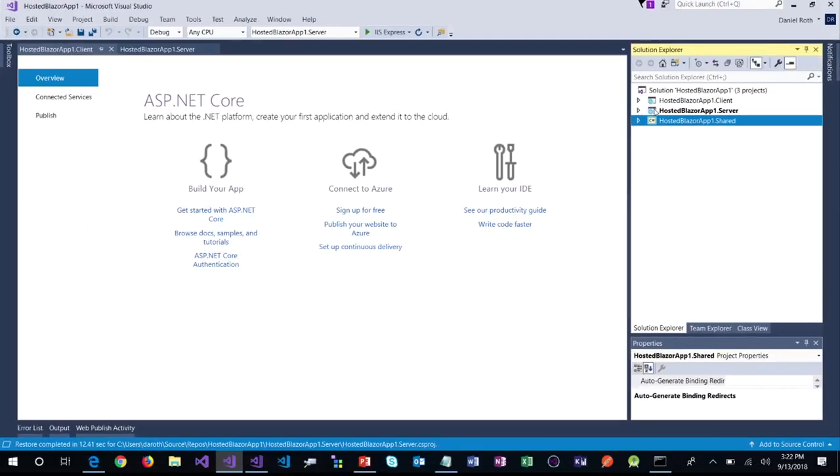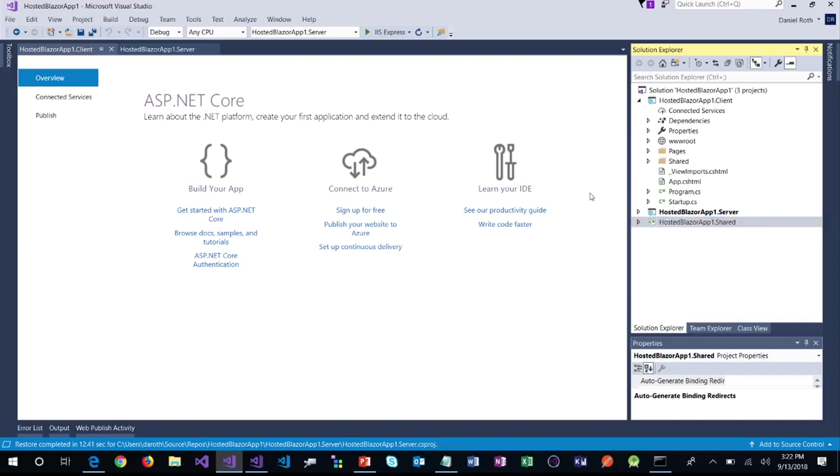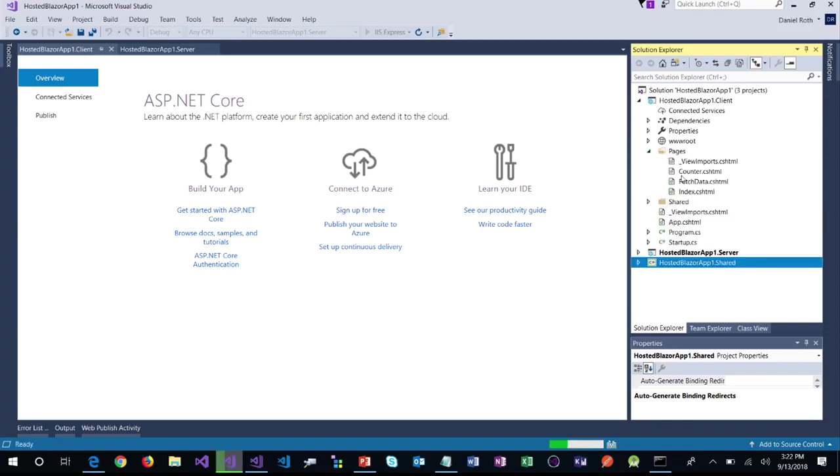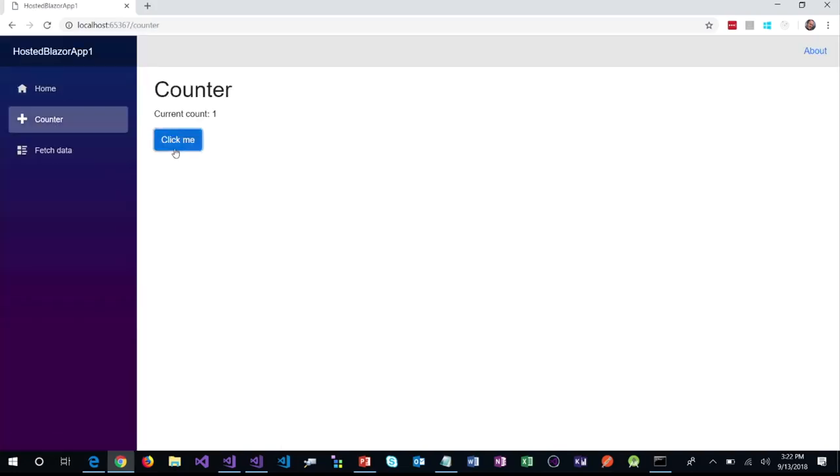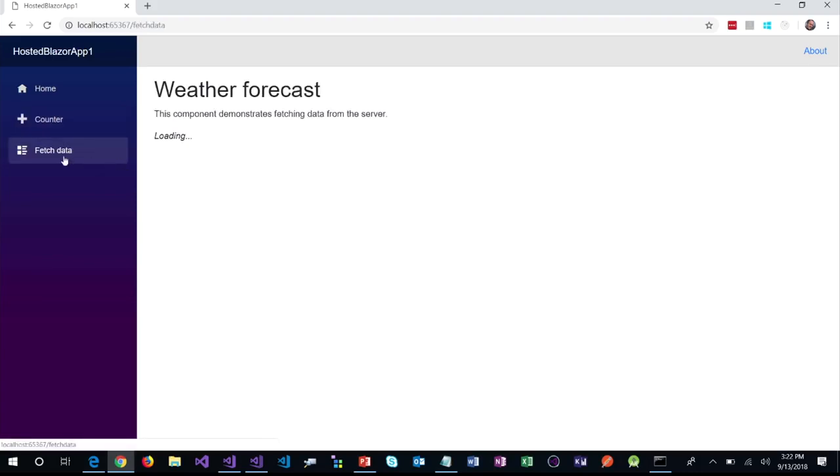So the Blazor client looks just like it did before. In fact, let's run this app so we can see that it's functionally the same. While that's building, we'll expand here. We see we have our counter component, our fetch data component, all the normal stuff. Let's let it go ahead and run. Cool. All right. There it's loading. Okay, and so we have our counter. We have our fetch data component as well.